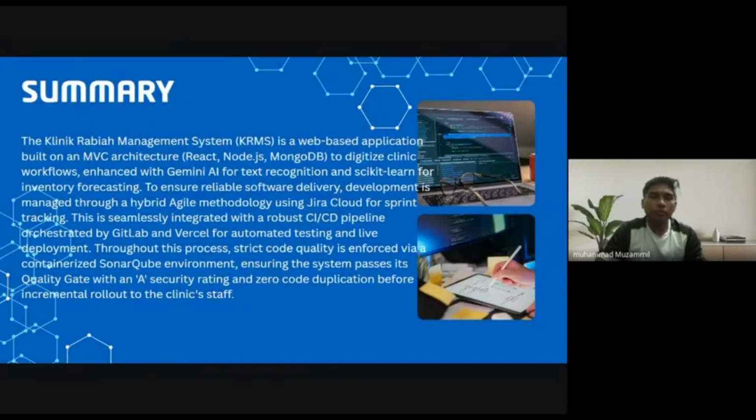For the summary, the Klinik Rabia Management System (KRMS) is a web-based application built on the MVC architecture, React, Node.js, and MongoDB to digitize clinic workflow, enhanced with Gemini AI for text recognition and scikit-learn for inventory forecasting.